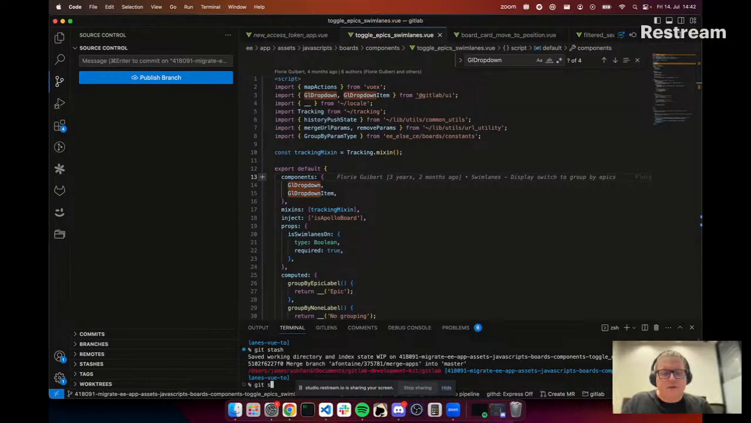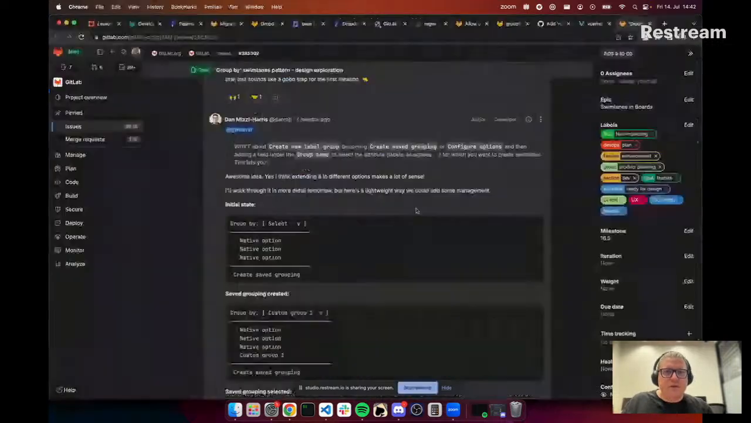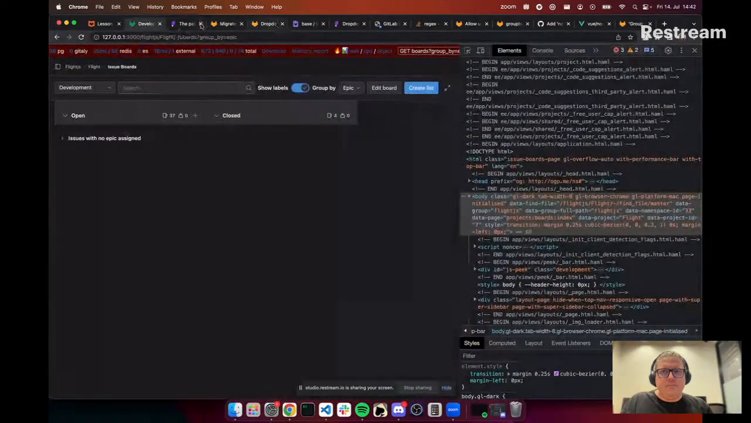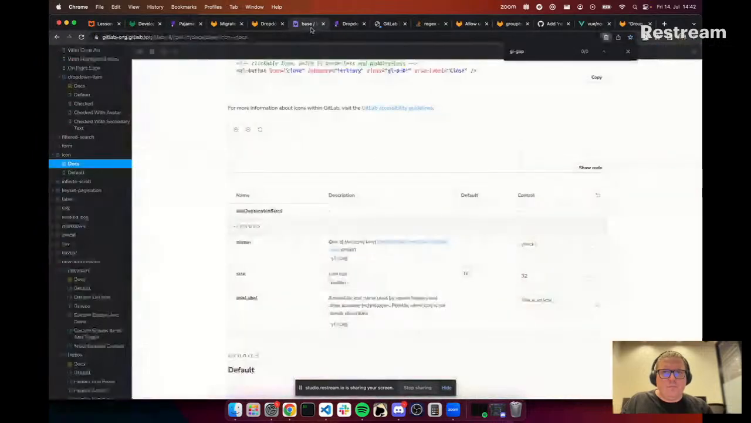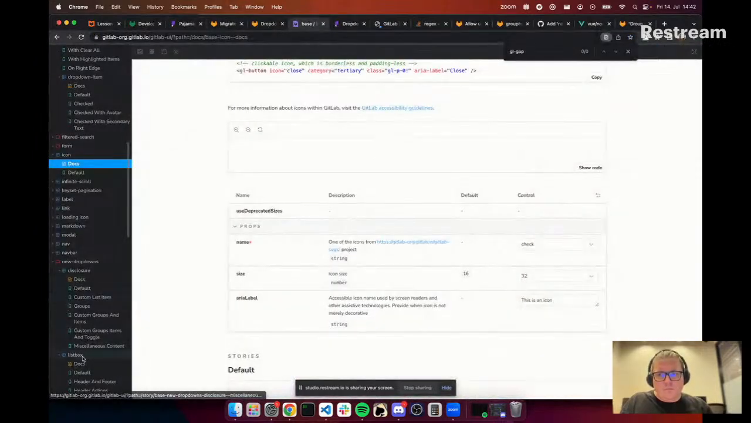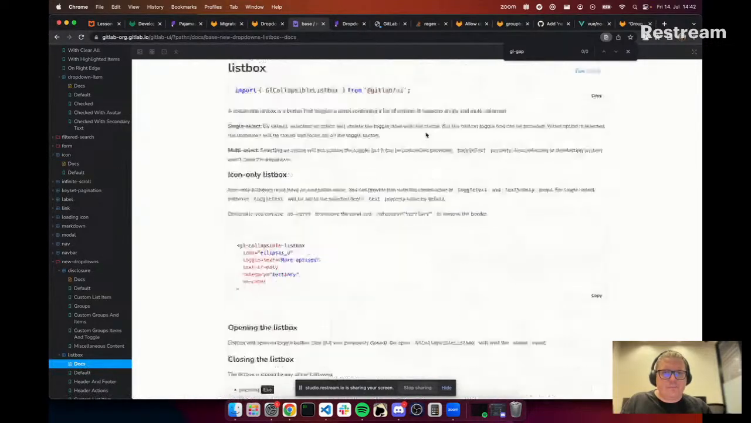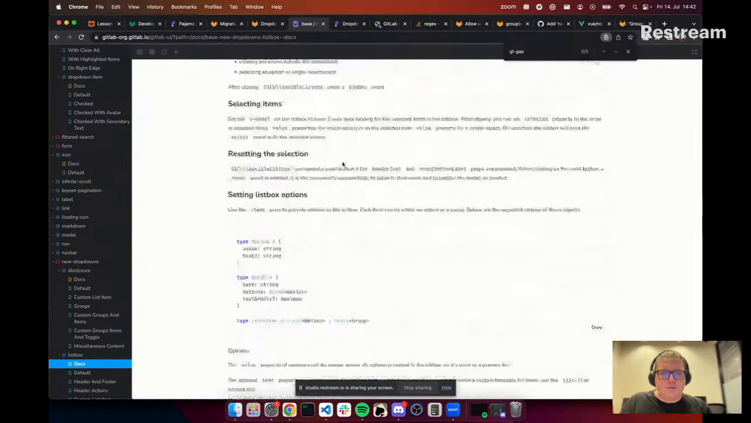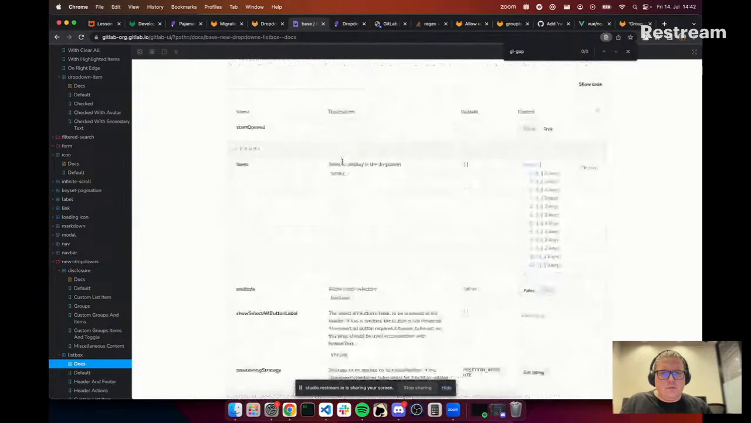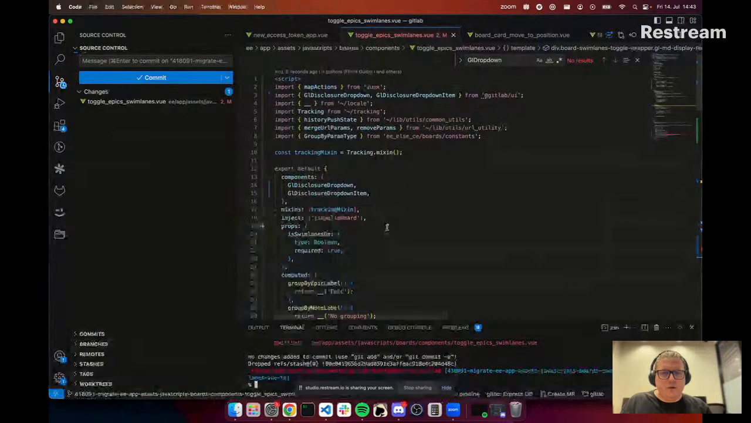Left off. So I just realized that I should be using the list box, not the disclosure dropdown. Okay, so I'm going to look at how to do this. We're going to use the collapsible list box. Here is our example. Right, this is exactly what we wanted.